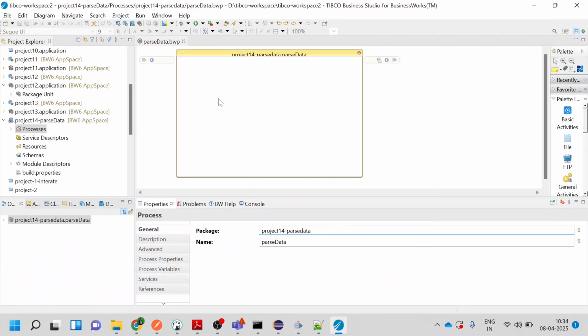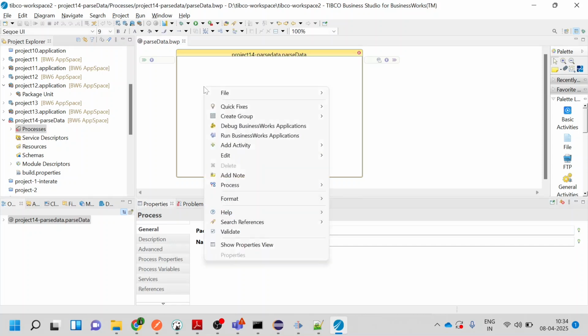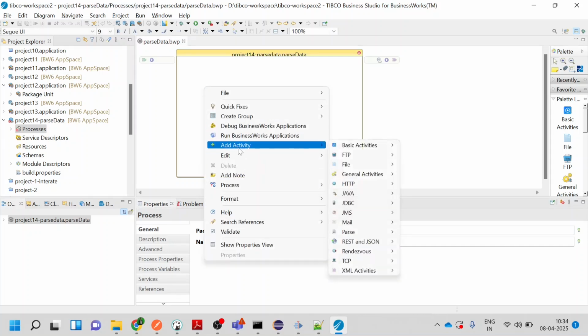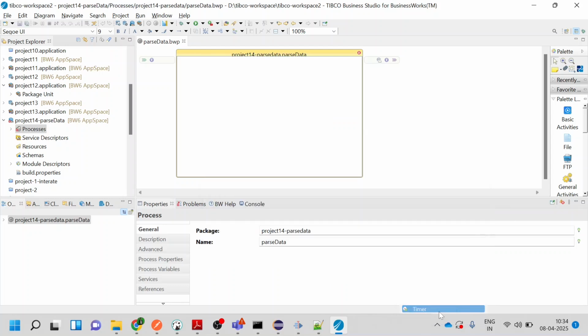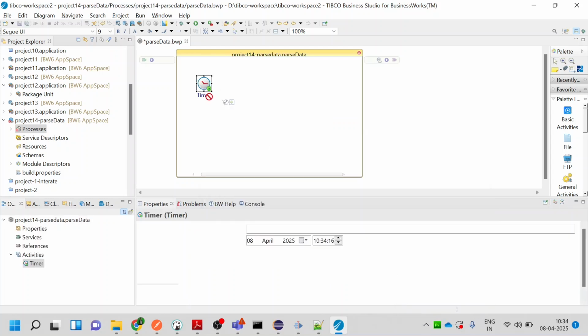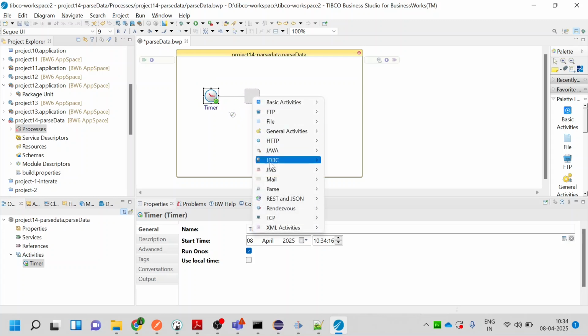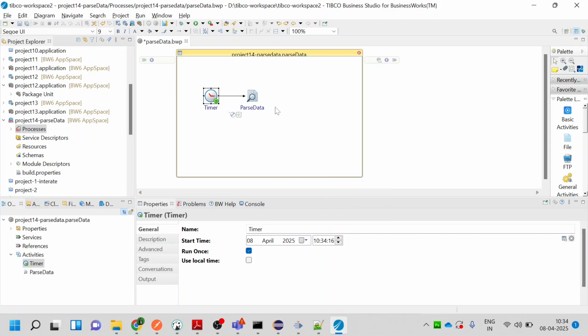So, as usual, create an add activity. Inside add activity, go to general activities and select a timer. In timer, the output of timer goes to parse data activity. Okay. So, what does parse data activity do?